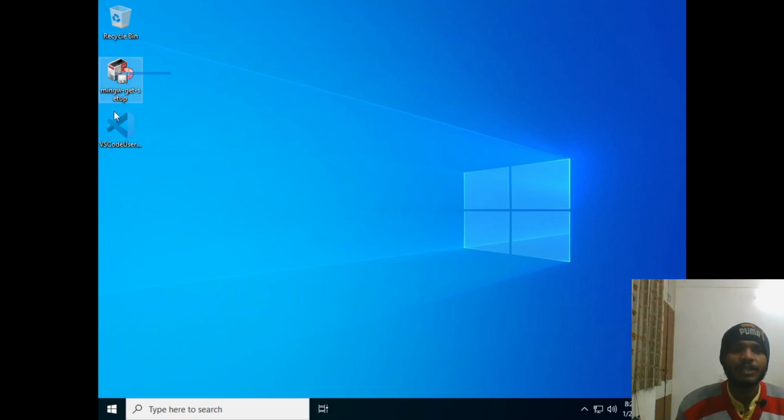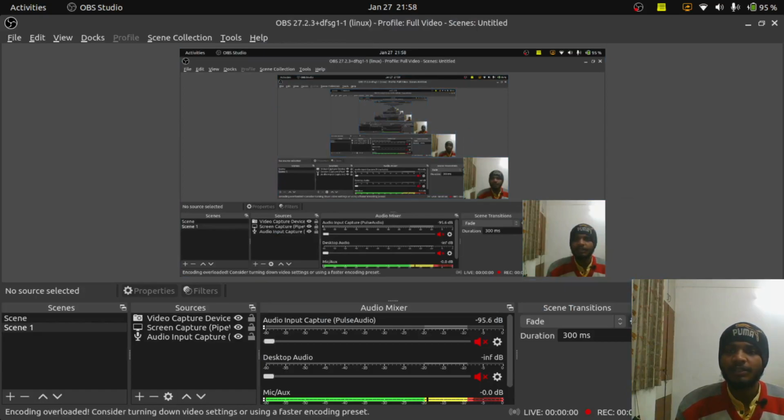So I have downloaded VS Code and the compiler I am using for the C language, which is MinGW. I am giving the link to all these files in my description box, so download them from there. And now I am just installing these programs.